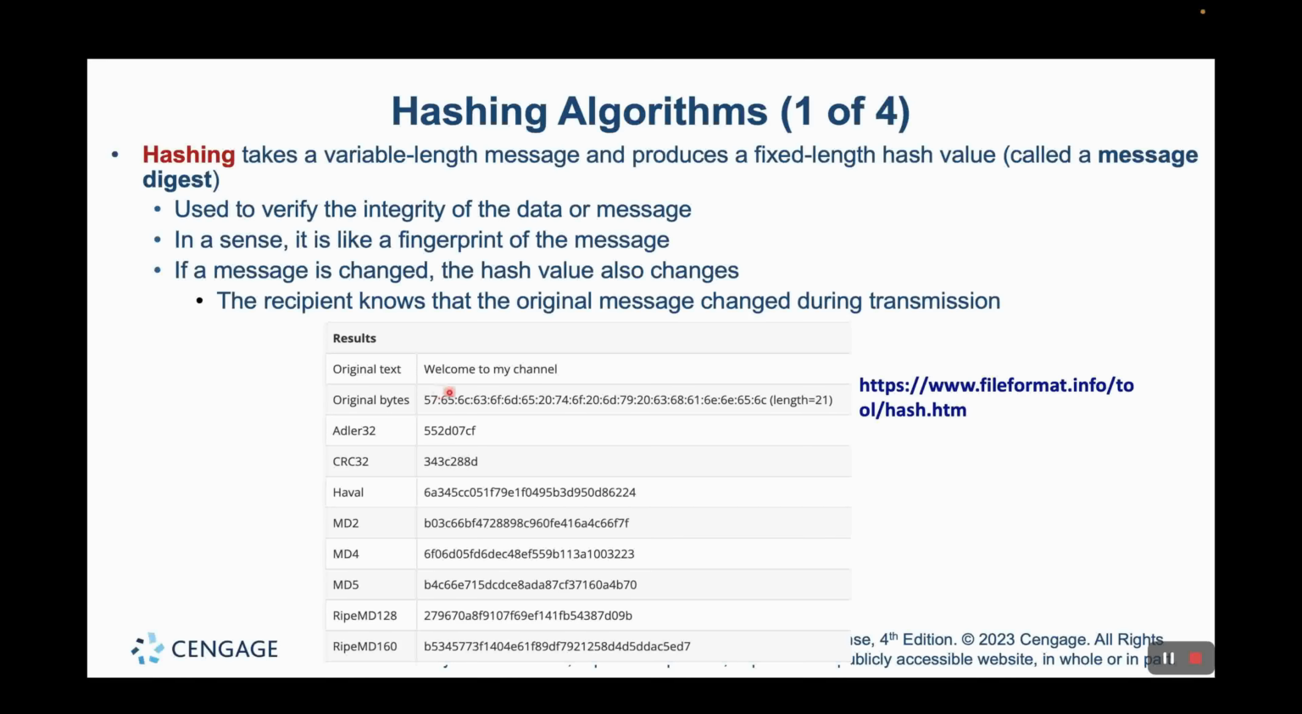Now, this is the original text, and these are different types of hashing algorithms here. And here you can see each one of them has a different output for the exact same text. And if you would like to practice this, simply go to this website link here, type any message you want, try to change even one single letter, and see for yourself how the output will look.